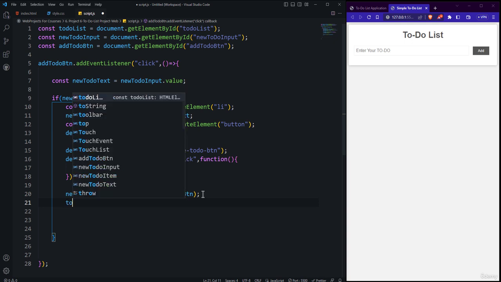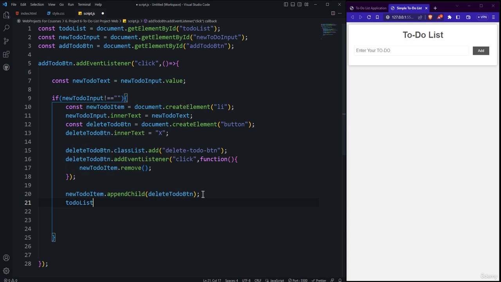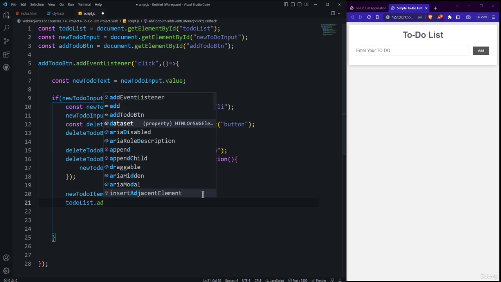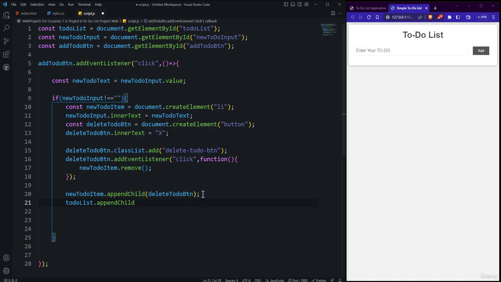Then we need to update the to-do list, which is our main UL list. Inside of that we need to use the appendChild method. Then inside of that we need to provide the new to-do item, which is the main new to-do item. We need to append it to the list so that we can display it.